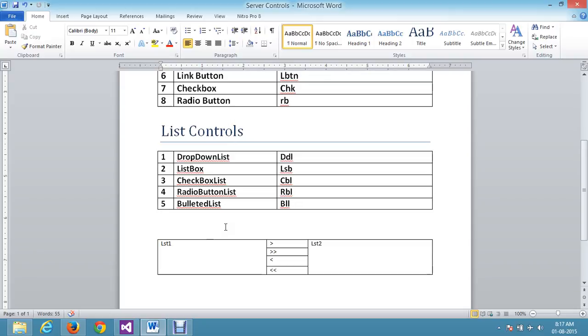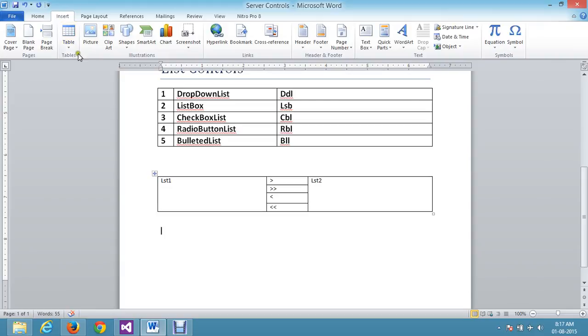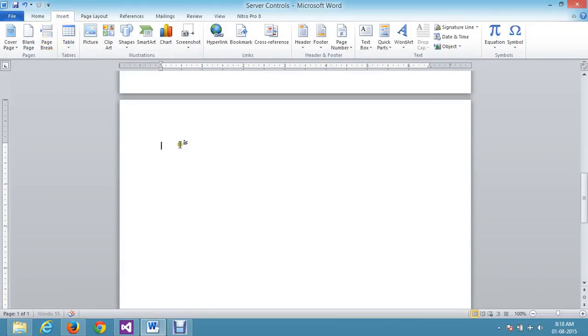But again, it will be merged with the database connectivity. So now move toward the next controls, and that is validation.